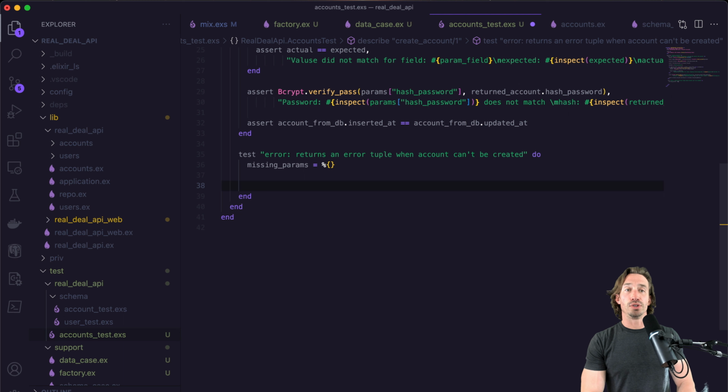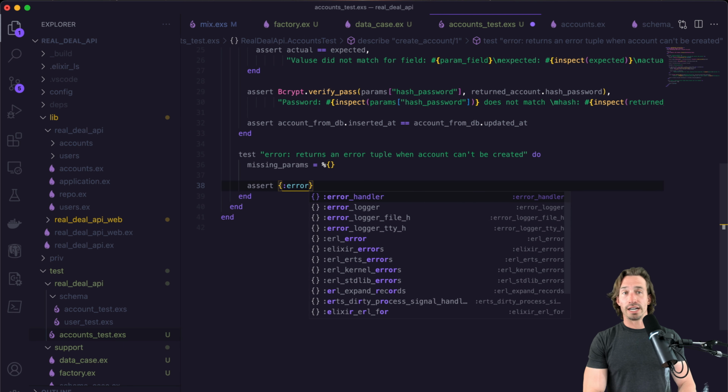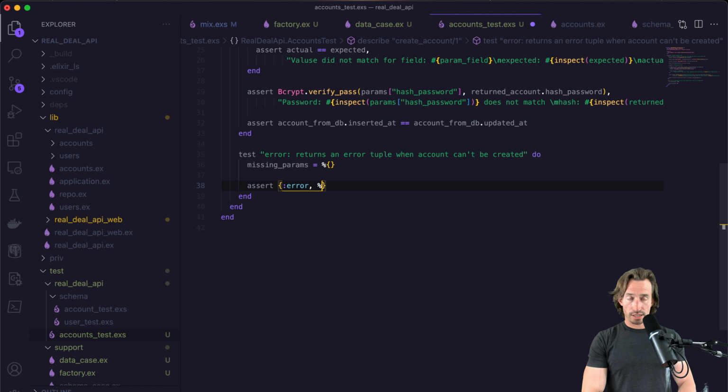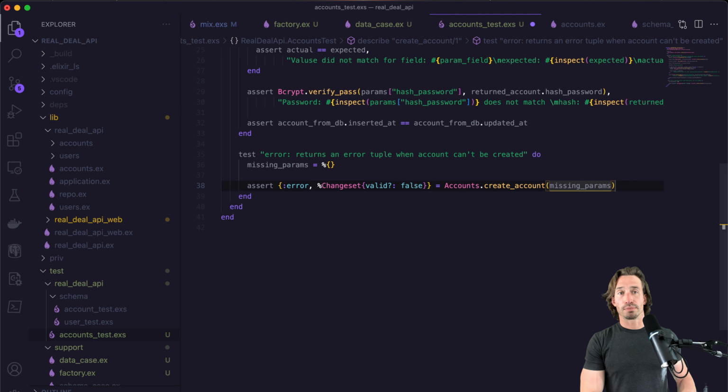So we're just going to check against our accounts.create. We want to make sure we get a change set, so an invalid change set with an error. So all we have to do is do assert, and then we're looking for an error in this tuple, and then inside our change set struct, we're just making sure that valid is false. So that's pretty simple. And then all we have to do is set that equal to our accounts.create account, and then let's pass in missing parameters.